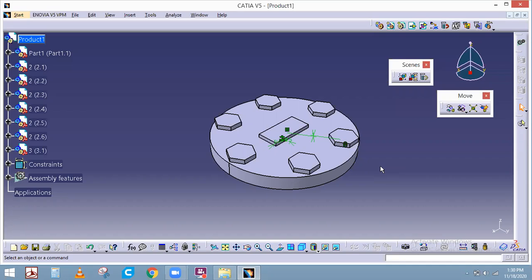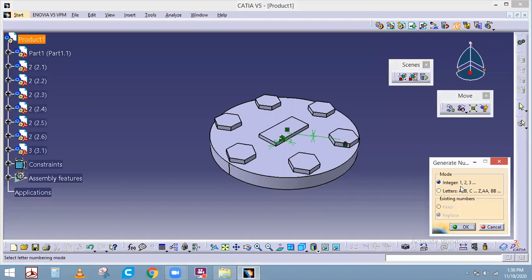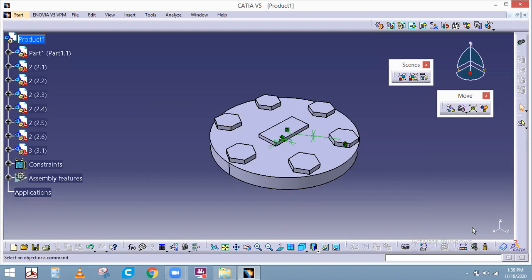To do that, can you see this numbering thing here? Generate numbering. Select this. Instead of selecting any part, directly select this product, because everything comes under this product. Just click on this product. You'll get the option of either integers or numbers. I'll go with integers and say OK. So the part numbering has been done. Any doubt?